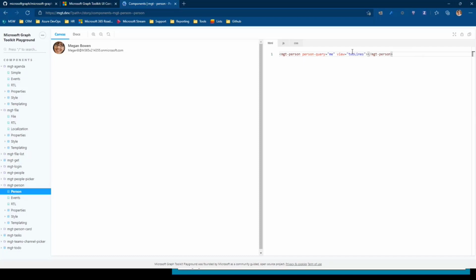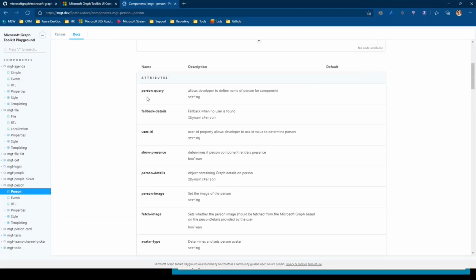So I can say, hey, you know what? Here I don't want to have 2 lines. I want to have 3 lines. And now automatically this is going to get updated, and now I see a 3rd line. In this case, it's going to be the title of the person that will show up right there. When you want, you can click on Docs, and automatically you're going to see all the different attributes that you can use. So for example, here I see Show Presence.